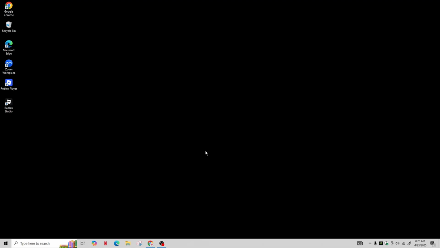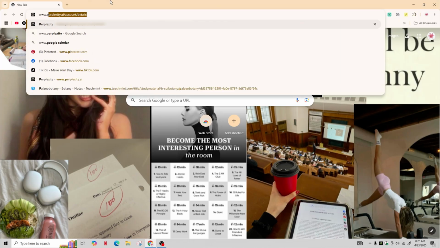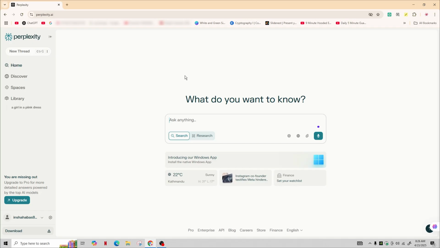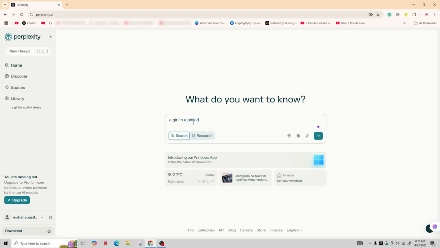First of all, open the Google Chrome on your PC. Now at the top search box, search for www.perplexity.ai. Now you will be directed to the Perplexity AI website. And to generate images on Perplexity, simply tap on Ask Anything box and enter the prompt of the image you want. For example, my prompt will be a girl in a pink dress.